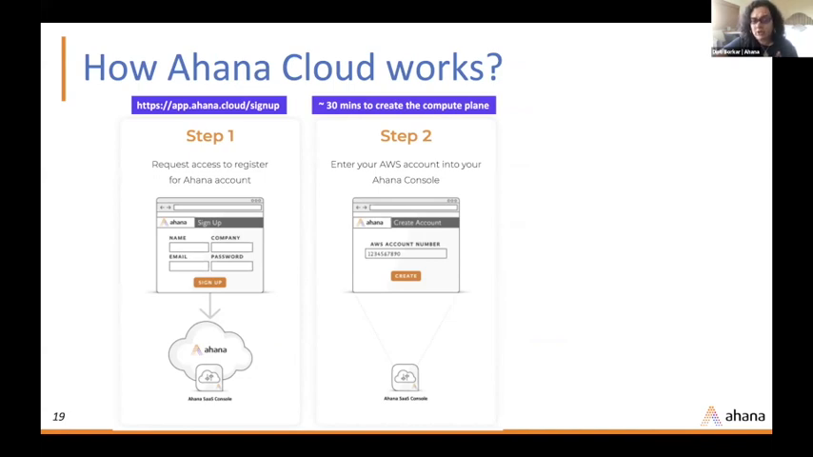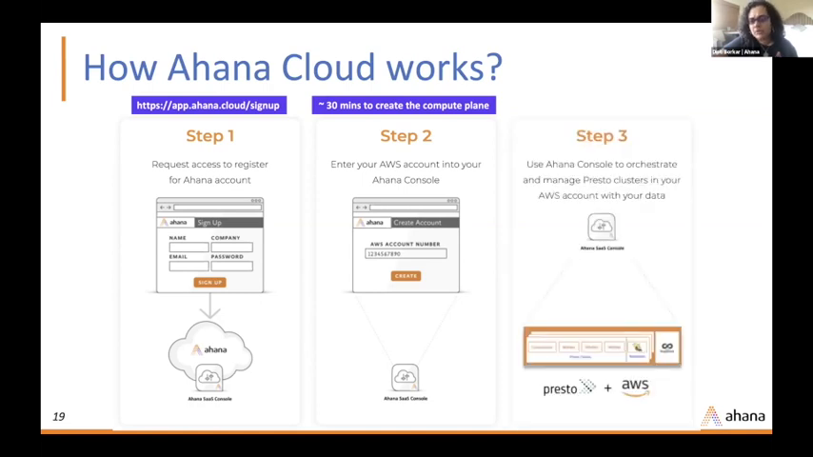But at the same time, you get all the benefits of a SaaS system, which is orchestrating, managing, deploying, and managing Presto for you. Once the compute plane is ready and ready to go, you essentially can create any number of Presto clusters within that compute plane to access your data sources on AWS.